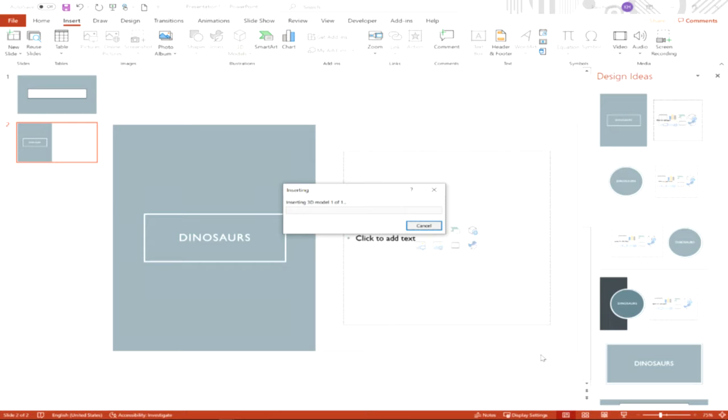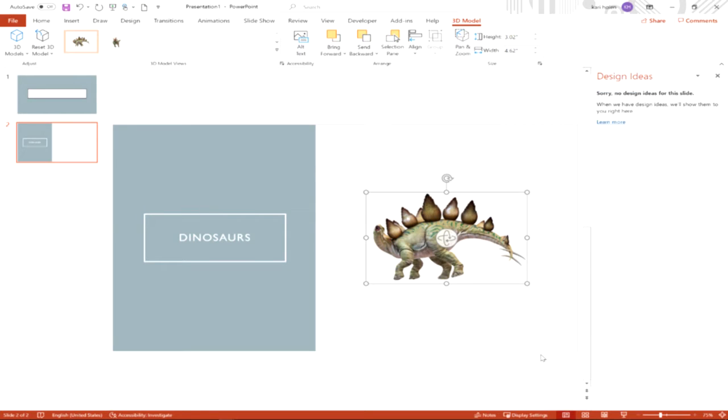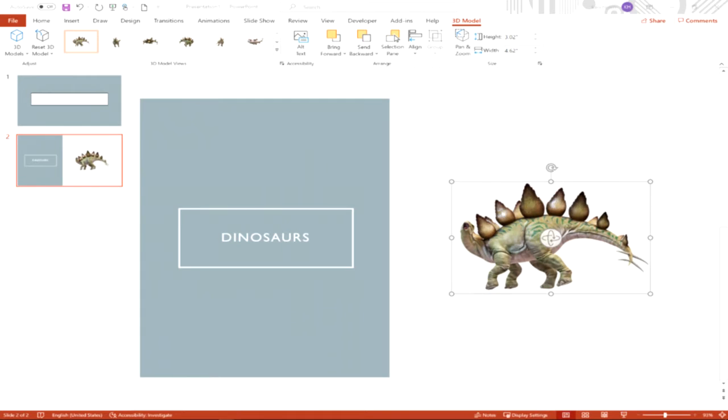Once that 3D model is inserted into your slide in PowerPoint, you're able to see the handles that are around the outside of that image. So similar to when you bring an image or an icon or a picture into a slide, you're going to have all these handles around the outside. The main function of those handles is to move your image to a different area or to resize that image. Let's go ahead and resize it, make it just a little bit bigger.